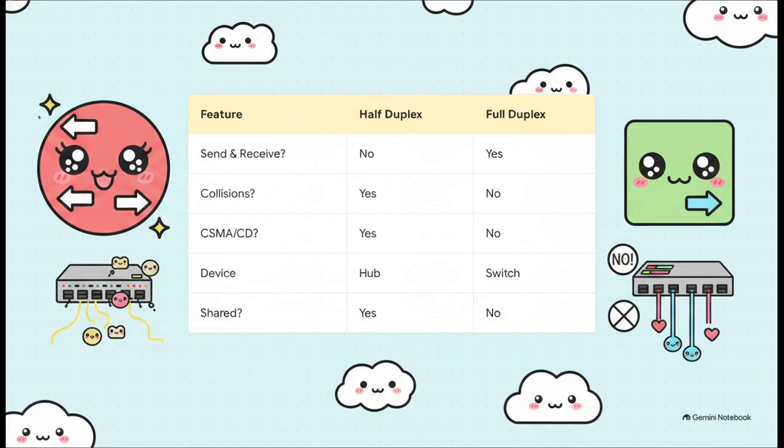But now, look at full duplex. Can you send and receive together? Yes. Are collisions possible? No way, because every single device gets its own dedicated sending and receiving path. So, is CSMA/CD needed? Nope, not at all. It's completely disabled. This is the era of the modern switch, where bandwidth is entirely dedicated to each specific link, not shared with everyone else.